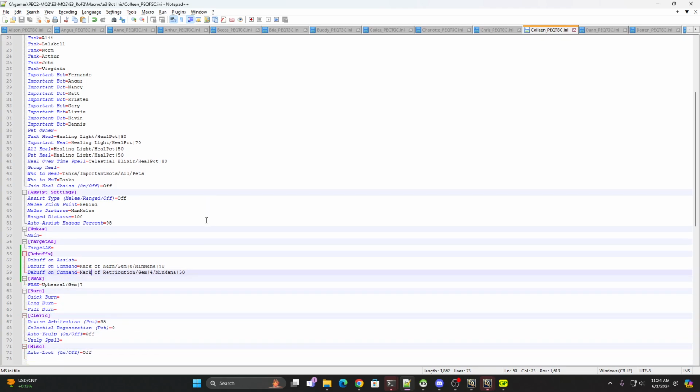Colleen also uses Mark of Karn and Mark of Retribution, which I hadn't been using up until this point in all the videos previously. Mark of Karn, as you might know, when you put it on a mob and a melee hits the mob, the melee is healed slightly, and Mark of Retribution is like a reverse damage shield. When the mob strikes somebody, they take extra damage. The mob will take damage for doing a strike. So that's kind of a cleric.